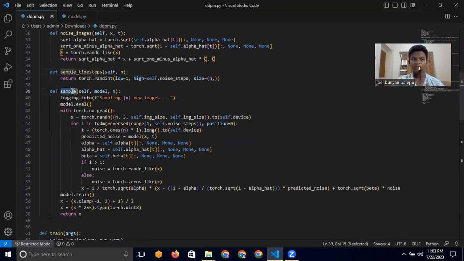And this is the main function, the sample function, in which we'll take the model and n, the number of images we want to generate. So this is actually for generating the images. We'll take the model and the number of images we want, which is an integer, a whole number, specifying how many images to generate.